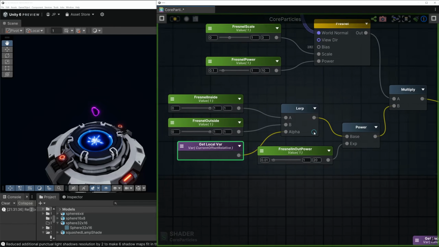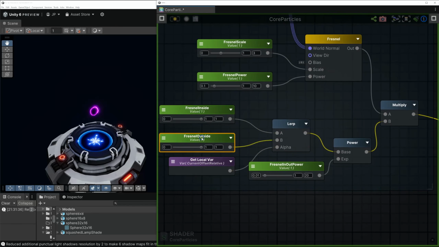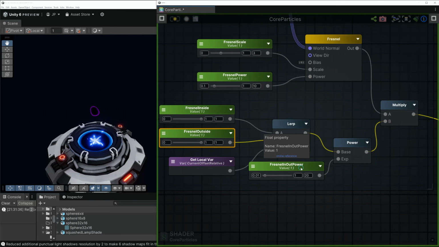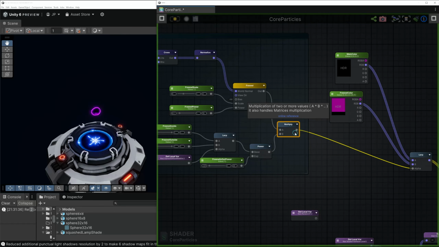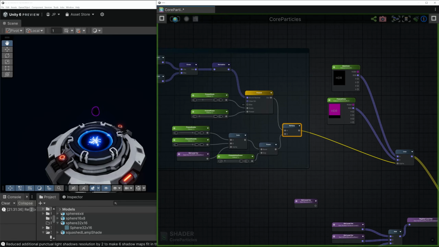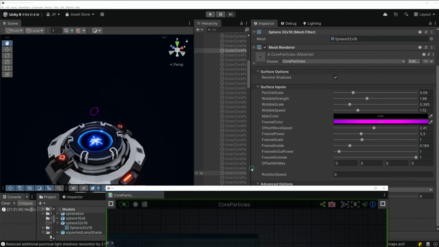And then we just have a slider for Fresnel inside and outside, and we lerp based on that offset. Here I also have a power slider, so you might want to have a really drastic effect or just a very subtle change. And yeah, then we just multiply that with the Fresnel. And now when we offset them in and out, we can have all these cool color changes.